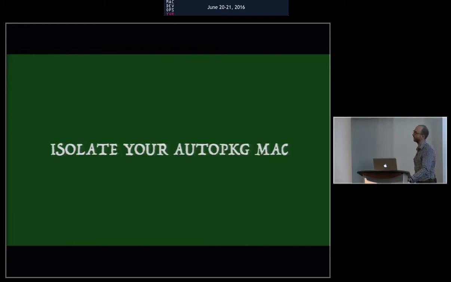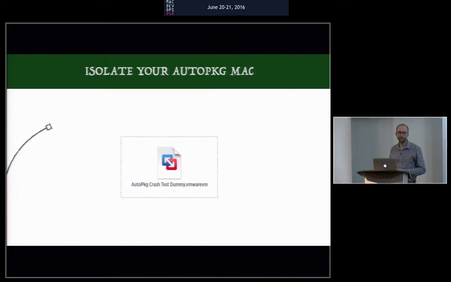Next big tip, isolate your Autopkg Mac. This is probably the single most important way to limit the damage that could potentially happen when you're using Autopkg. Having a strong wall between the various parts of the systems is going to protect you from potentially bad things happening. I tend to run Autopkg in VMs using either VMware Fusion or Parallels Desktop, or on a dedicated Mac that is supposed to only be running Autopkg.